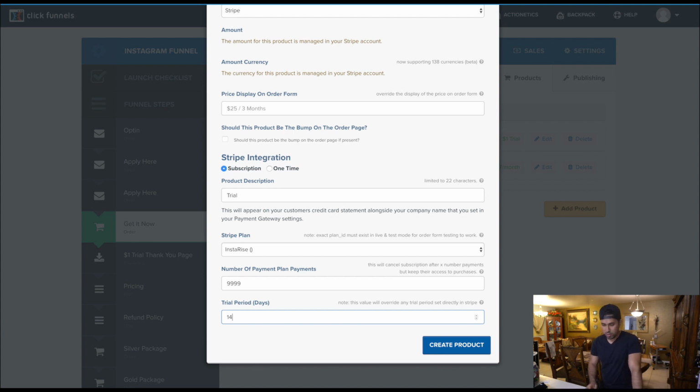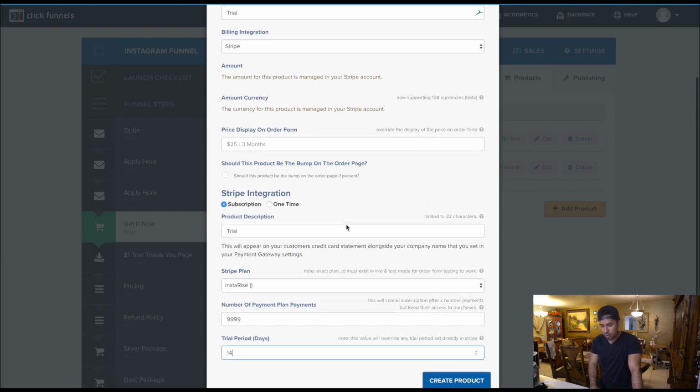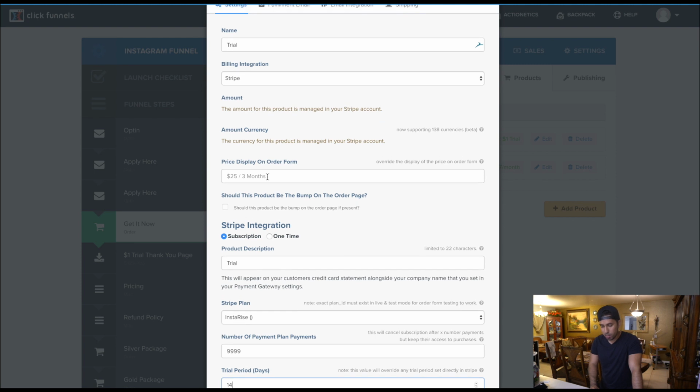So we'll do 14-day trials just for this example. We're going to go ahead and create the product. Notice that the product we are creating right now, that we are actually going to be displaying here, the price display, as the $1 trial, which in reality it is not. We are just saying that this is the $1 trial.